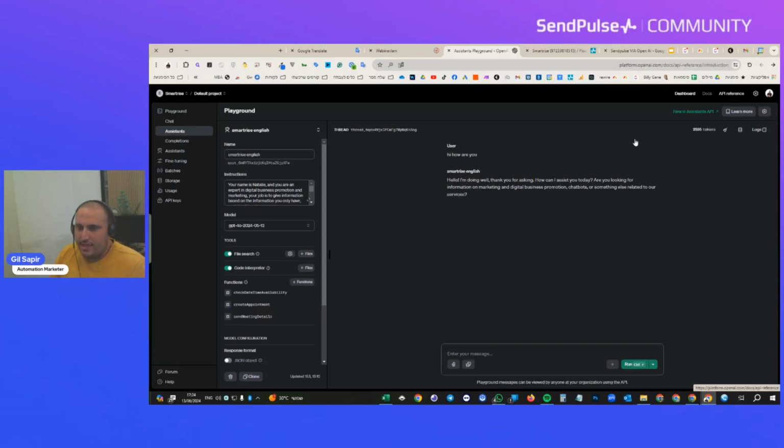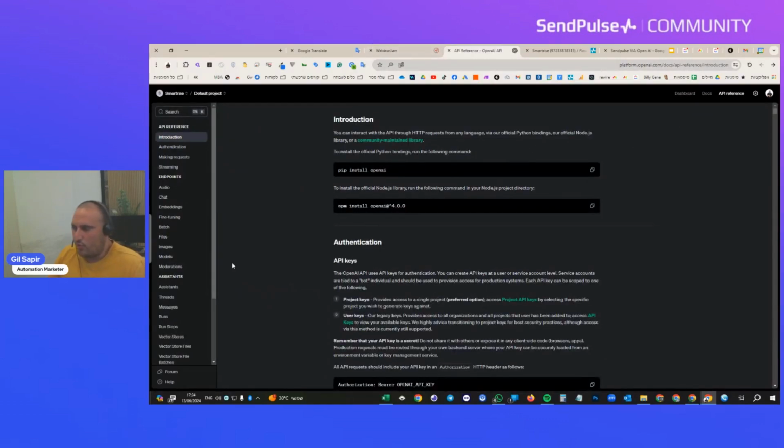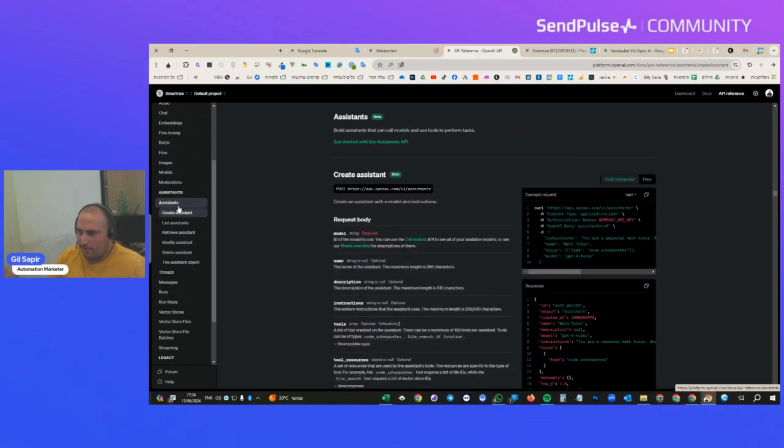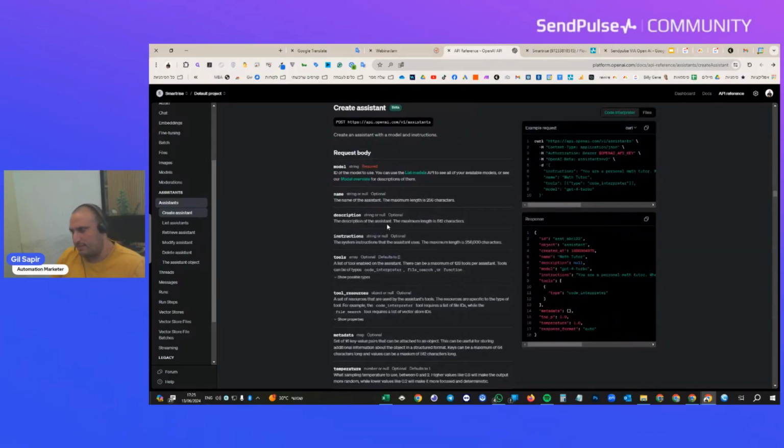So to understand the API, how does it work, what the exact calls are, we're going to get to the API reference inside of your account, inside of platform.openai.com. And you can see that on the left bar, we have the area called assistants. In the assistant area, we have a couple of things. We have all the calls for creating an assistant. In this process you can create a new assistant via API, etc.